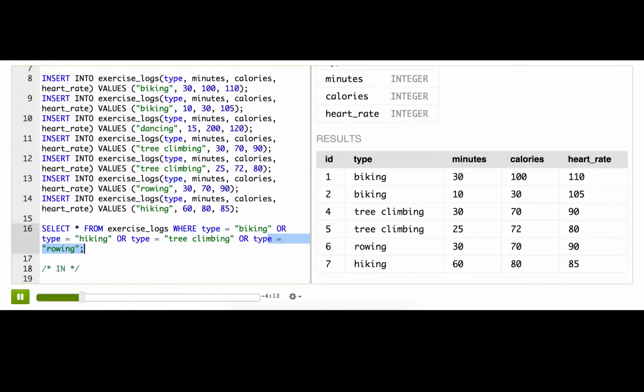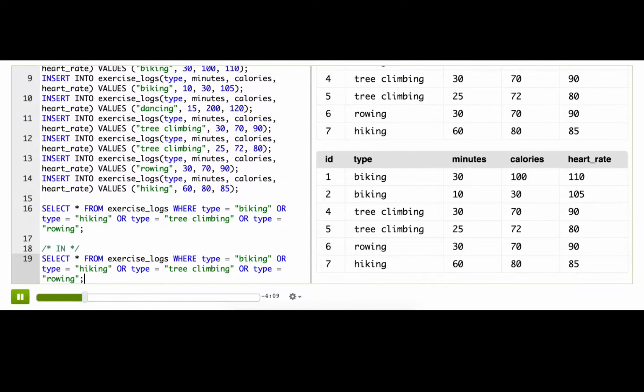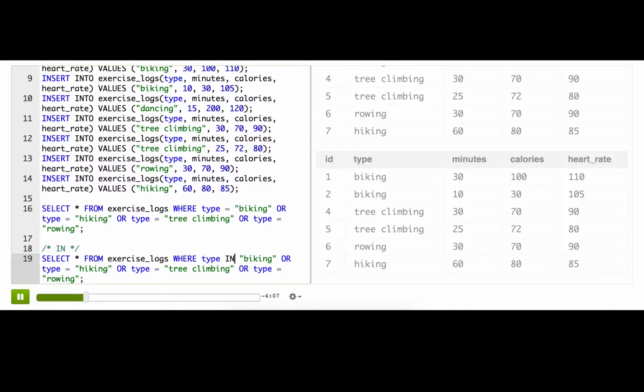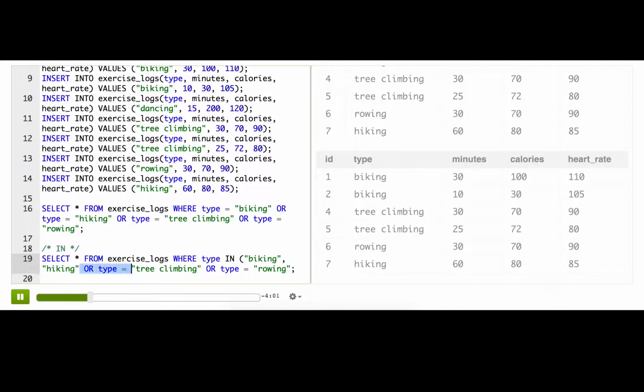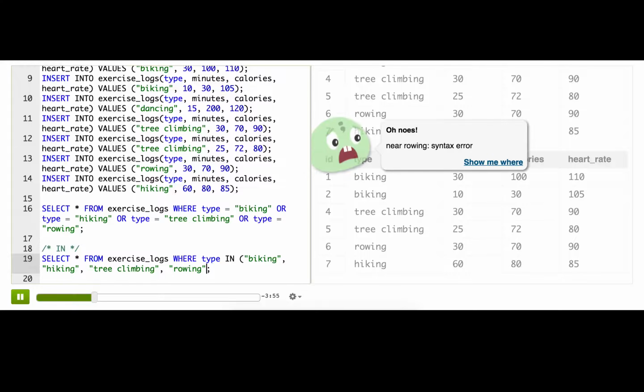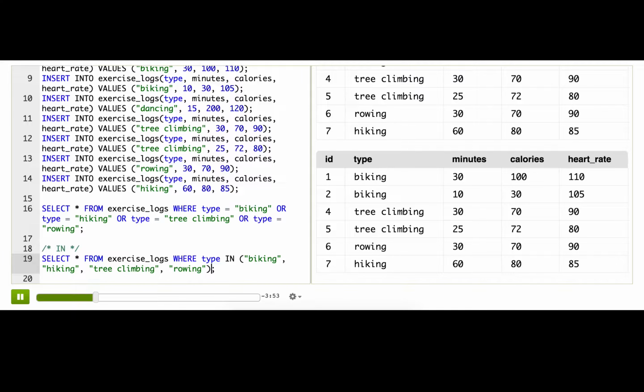Let me show you. So we'll take this query and I'll paste it, and then I'm going to replace this equal sign with in, and then put a parentheses, and then I'm just going to separate each of these strings with a comma instead of that whole long or type equals blah. Ta-da! Same results like we expected, but this query is easier to read and it's a bit shorter too.